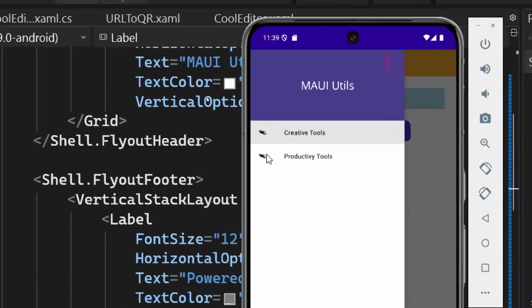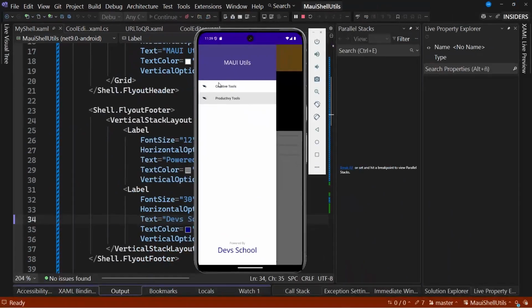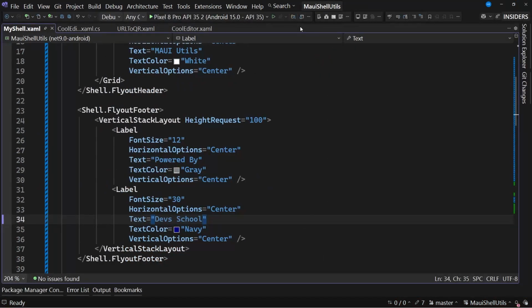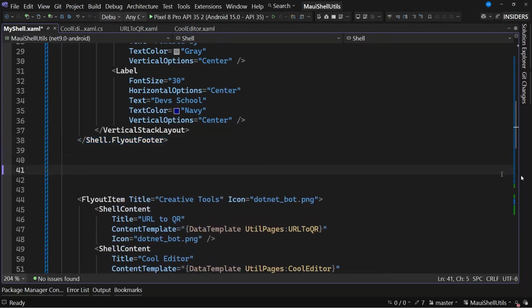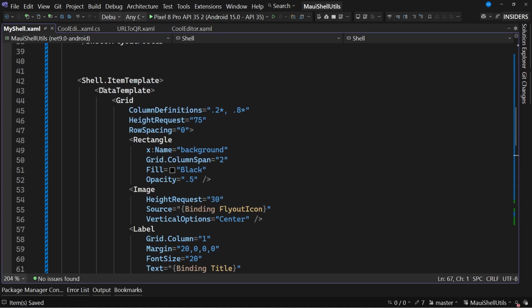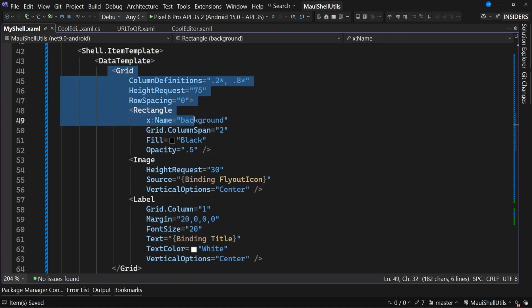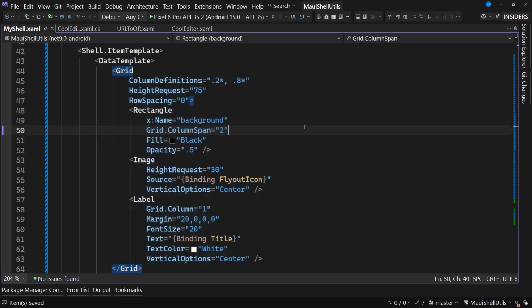Another thing we can do is modify the flyout items, since right now they basically have the default visual structure. How can we do this? Well, through the definition of shell.itemtemplate, where we can use a couple of additional properties. So, after shell.flyoutFooter, I'm going to copy and paste some code here, which is shell.itemtemplate, where we define a data template. Inside, we place the XAML code that we want to use to represent the user interface.